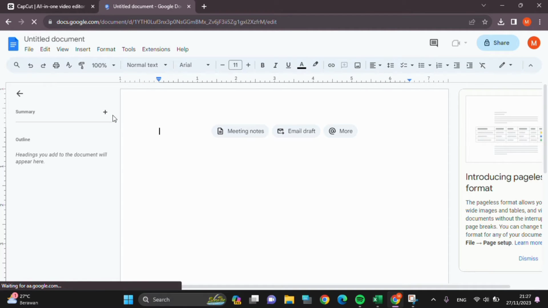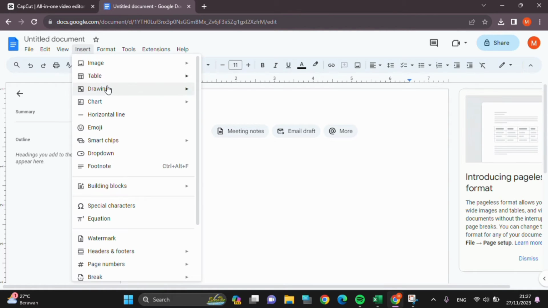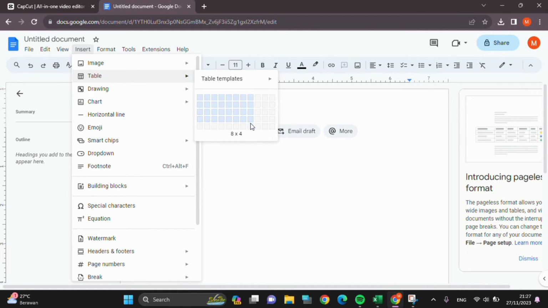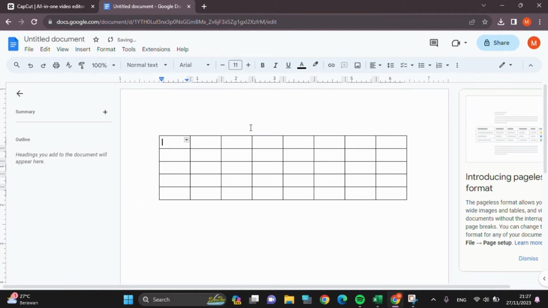Okay, and if we want to create a schedule, we have to insert a table, guys. We can click on Insert right here, then click on Table, and you can choose how many rows and how many columns you want to add to your table. For example, I'm going to add 8 columns and 5 rows like this. Okay, and now the table has been created and we can edit this table to make a schedule.